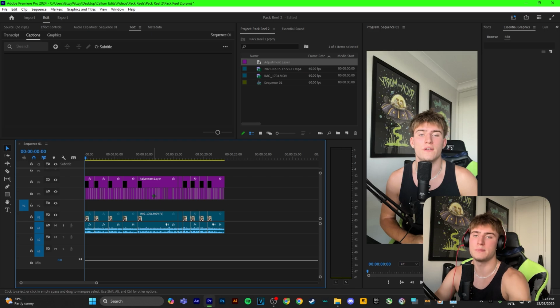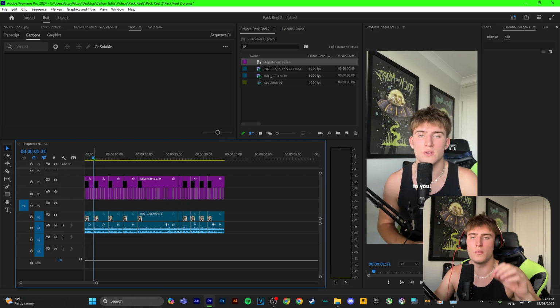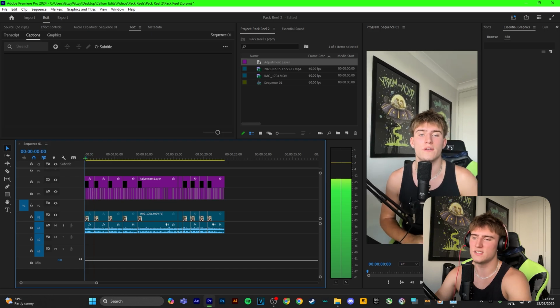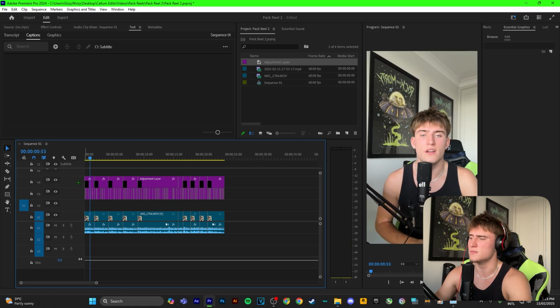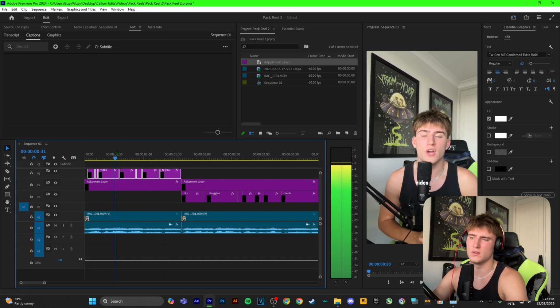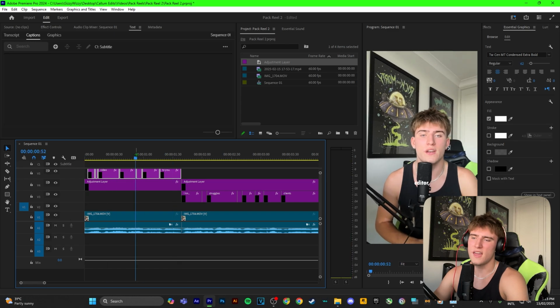The reason we've put the captions below the adjustment layer is so that when the slow zoom zooms in, the subtitles actually zoom in with it. So as you can see, that looks nice and natural as it zooms in. But if I select all of these and do that, as you can see, the captions don't move with the zoom, and it doesn't look as good.